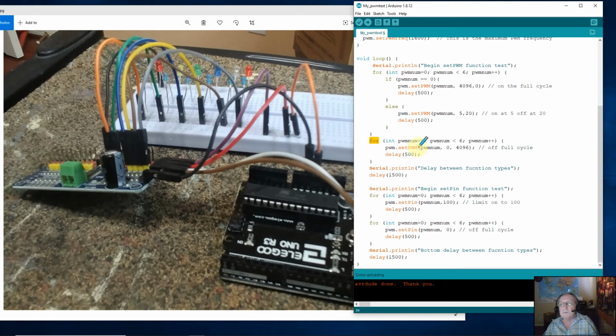So I set the pulse width modulator to 0 and 4096. Notice it's the exact opposite of what I did on the first one. And what that does is it turns all of them off. So all my LEDs go dark. And I delay a half a second between each one, so you see each one pulse to off, wait, off, wait, so you can see them. And it makes it just look pretty instead of them all blinking off at once.